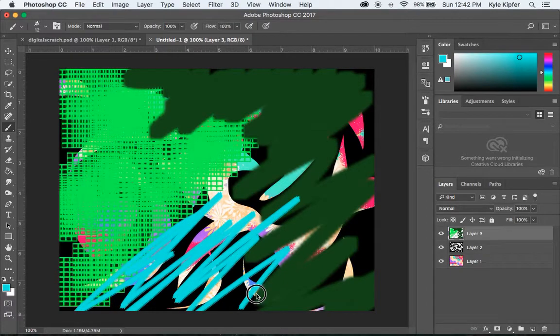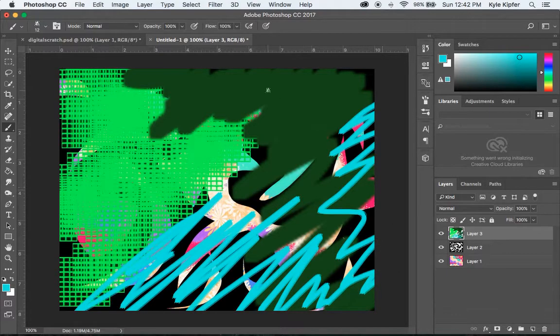And again, just working on filling up all this space again, really just being loose and abstract. So I'll do one more brush.